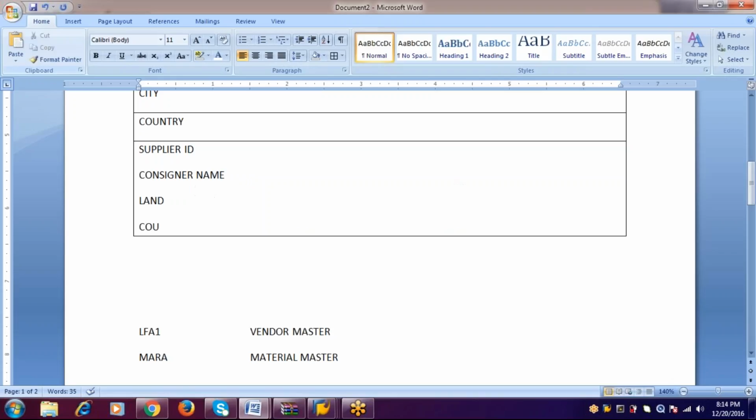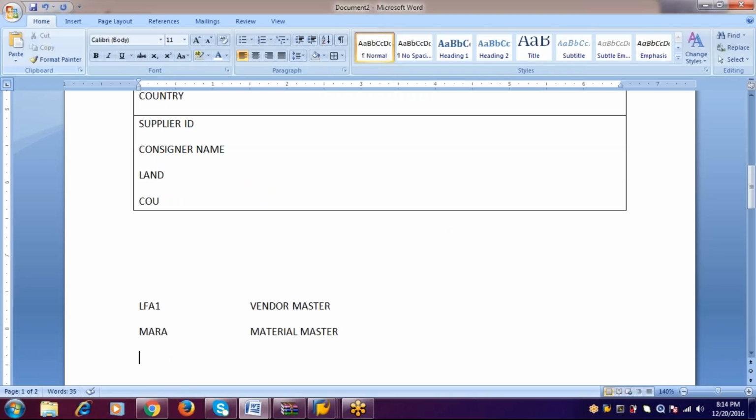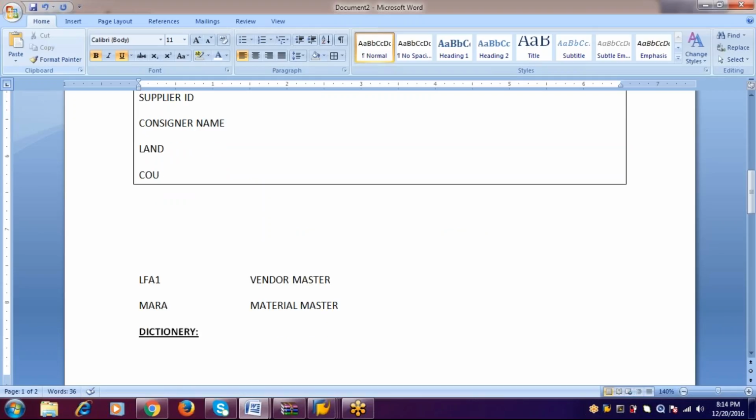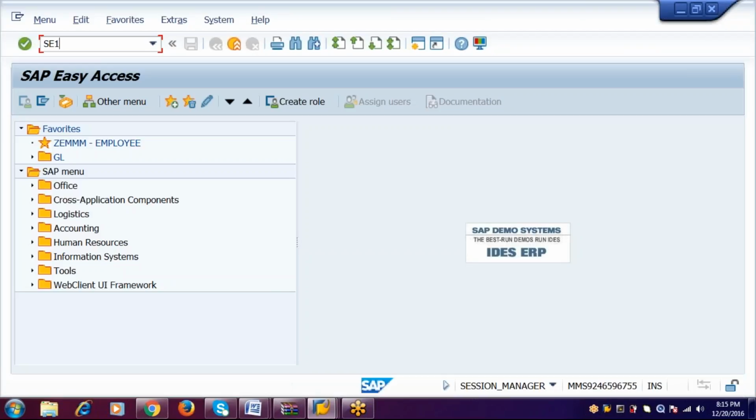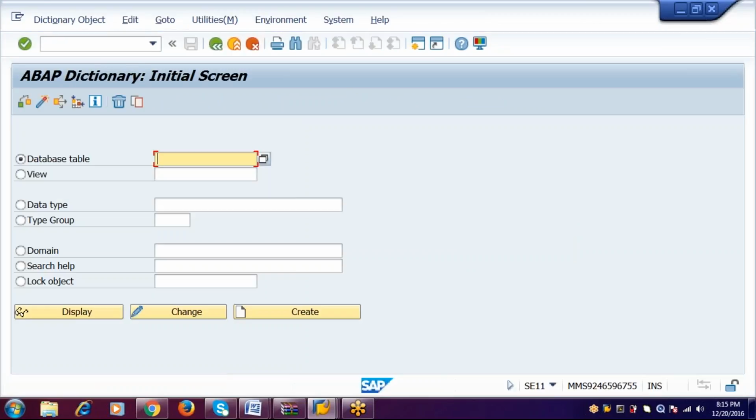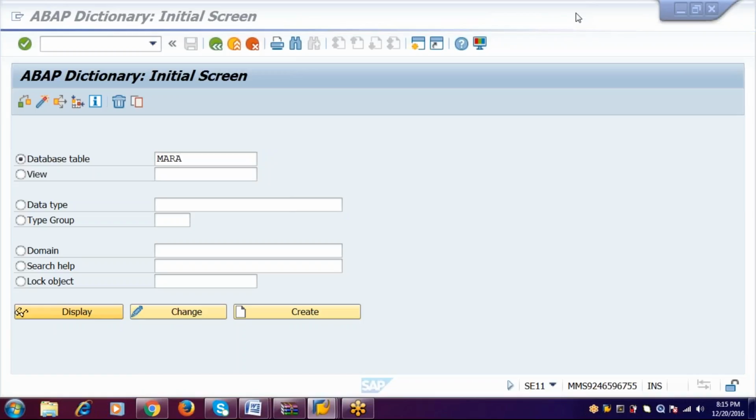Let me check the tables LFA1 and MARA. Go to the transaction code SE11, which is called the dictionary. It is the tool for opening the dictionary. When we go to SE11, enter the table name MARA and click display. Multiple fields are shown here for the MARA table.